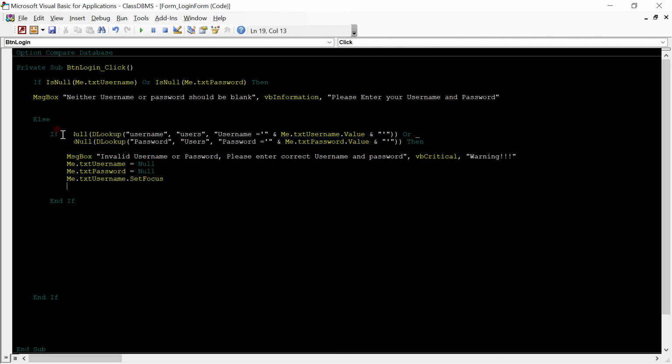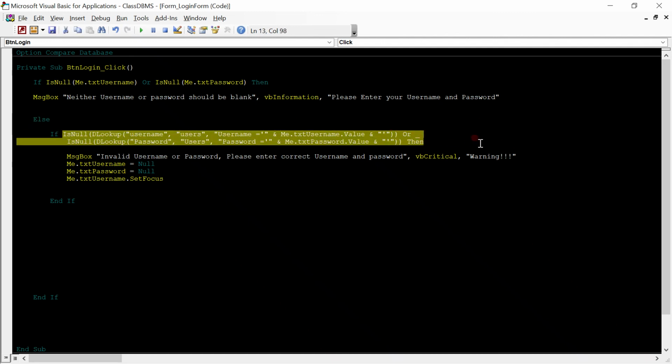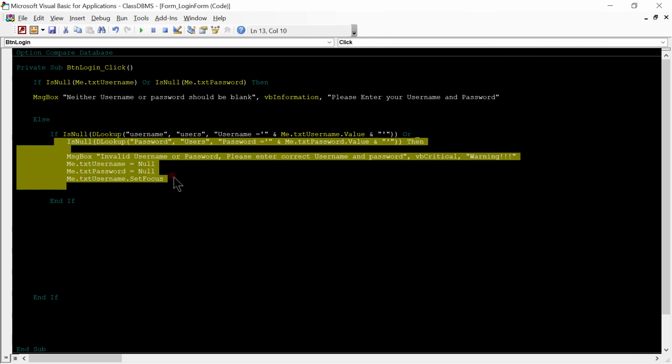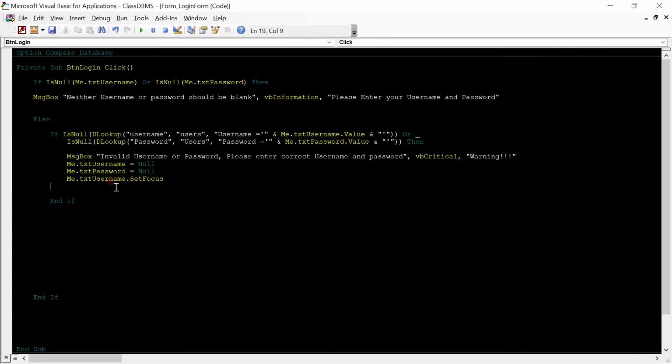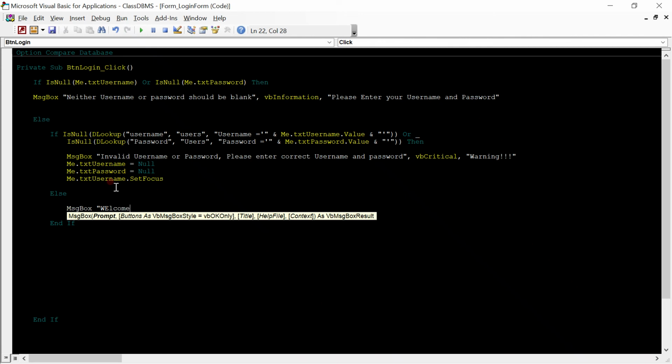This two lines of code here means the username and password value is not correct. Then all this should happen. Then what if they are correct? Else, it means what if the code are correct? Then something should happen. Then do else message box welcome.